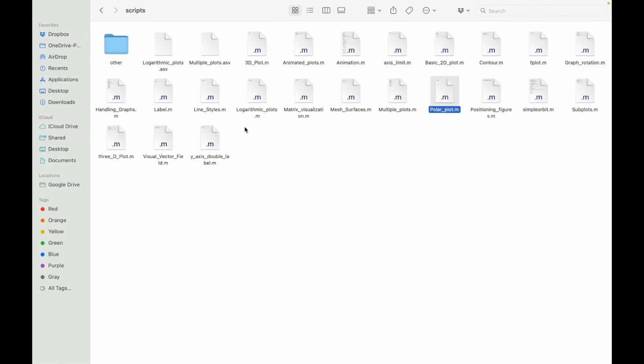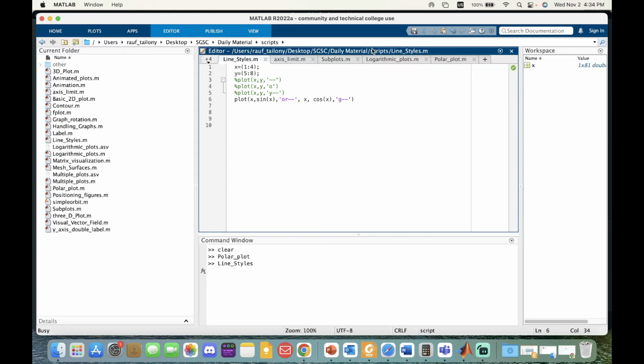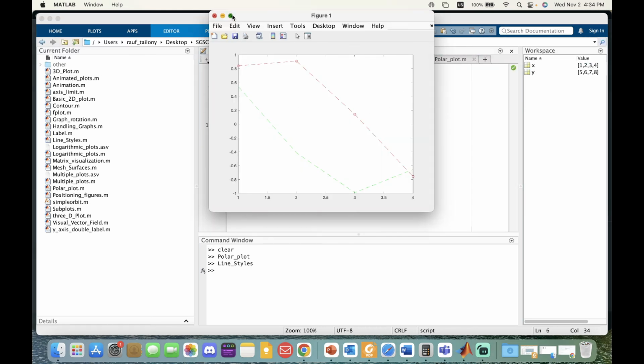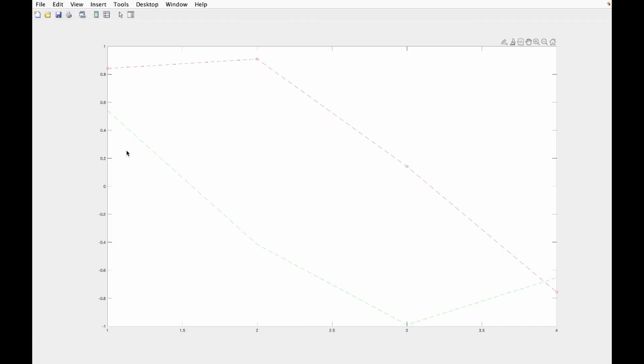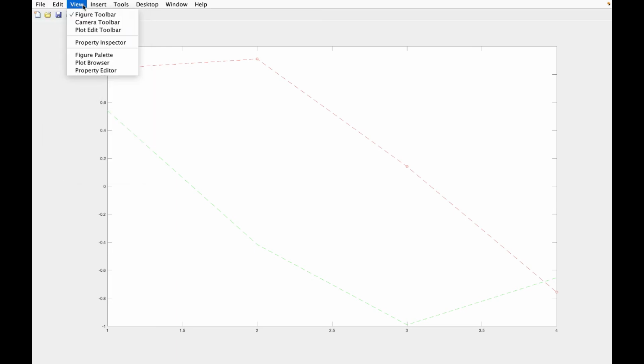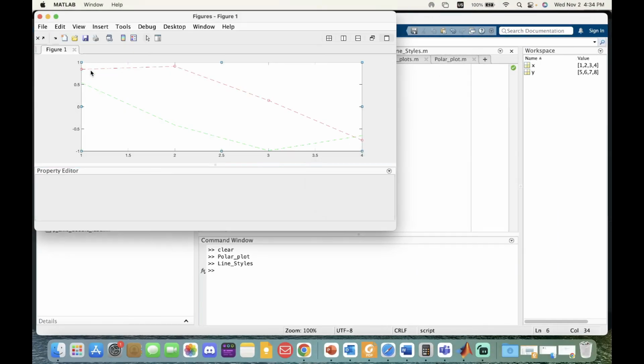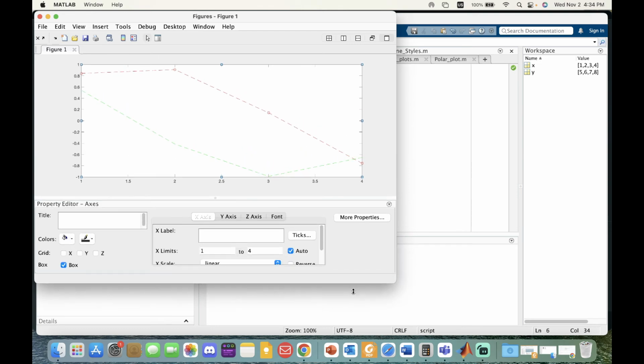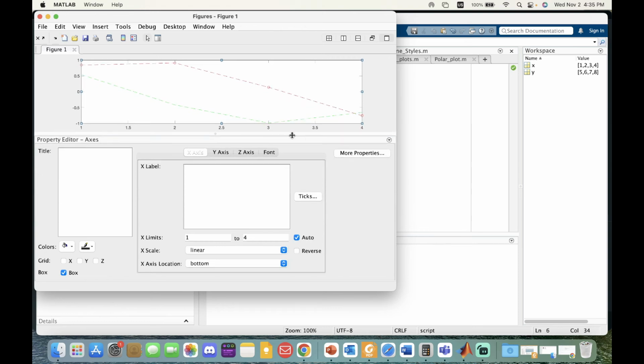Now, for the graph editor. We are plotting something. In this case, we plotted something. You need to know that there is an editor that you can use on those graphs. So if I go to View, then I can go to Property Editor. Let's see if it's in File. No, it's in View. Then you go to Property Editor. If you do that, MATLAB will show you the properties of that graph.